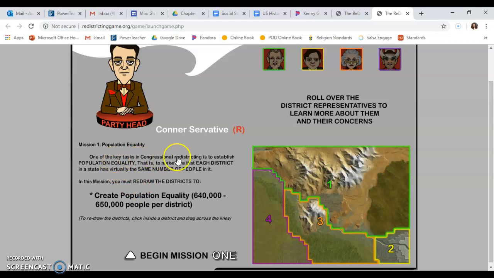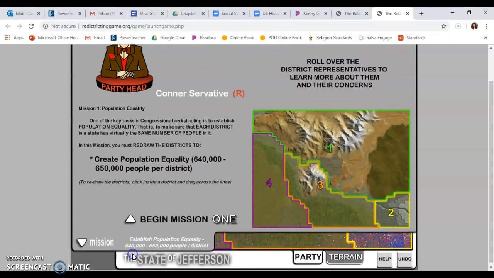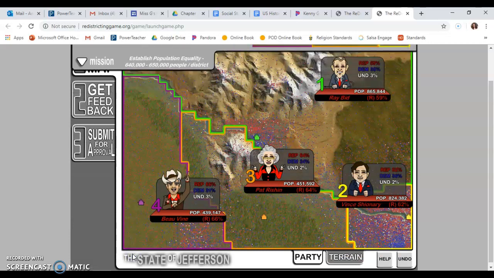So one of the key tasks in congressional redistricting is to establish population equality. Remember, we talked about how the Supreme Court said populations that are much bigger in one district than the other are not constitutional. So we have to make sure the population in each district is as similar as possible. So you need to redraw districts to create a population equality of 640 to 650,000 per district. So I'm going to click to begin mission 1, and it shows me my screen.